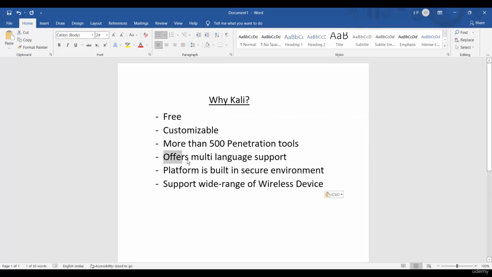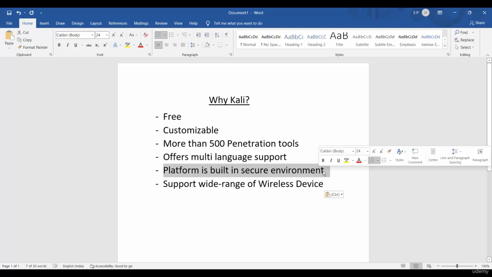Then it offers multi-language support, which means you can use Kali in your own language as well. It almost supports all the languages. Now the platform is built in a secure environment, a very secure environment.